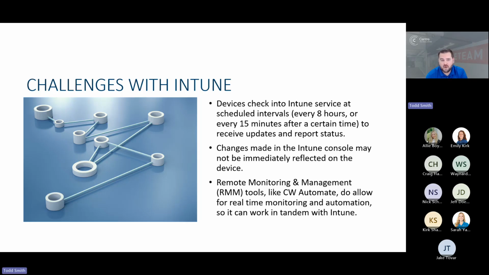So that's where something like a remote monitoring and management tool, an RMM tool, such as what Center utilizes today, which is ConnectWise Automate, does allow for real-time monitoring and automation. And so it can work in tandem with Intune.